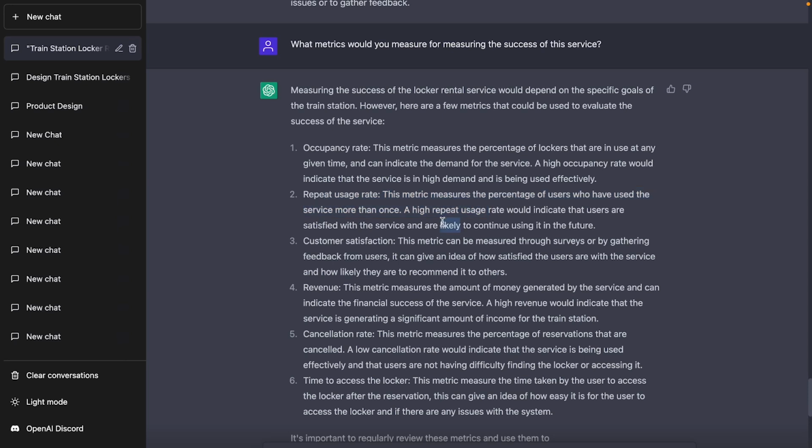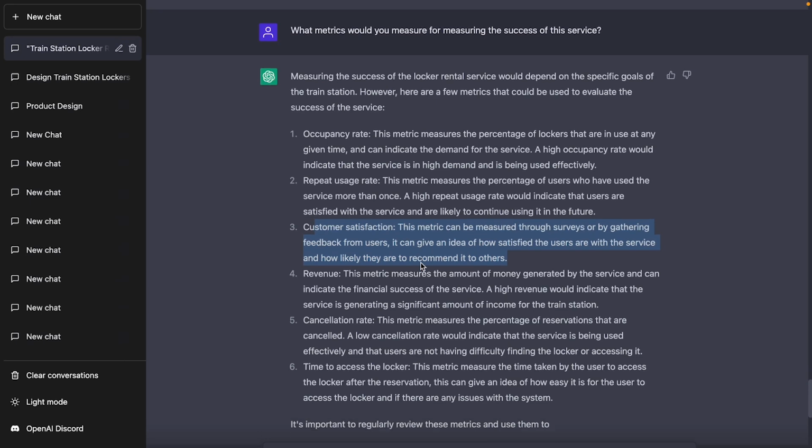Then you have repeat usage rate. Now here it says the number of people who use it again and again. Now I strongly feel that this is not really a big problem, because as long as there is good occupancy rate, it's fine if there are no repeat users, right? Because I might not go to the same station again and again, right? If I'm a traveler or a businessman, I might not go to the train station again and again. But the advantage of measuring repeat usage is to see if people are satisfied with the service, right? Then you also have customer satisfaction, which you can take through surveys and stuff.